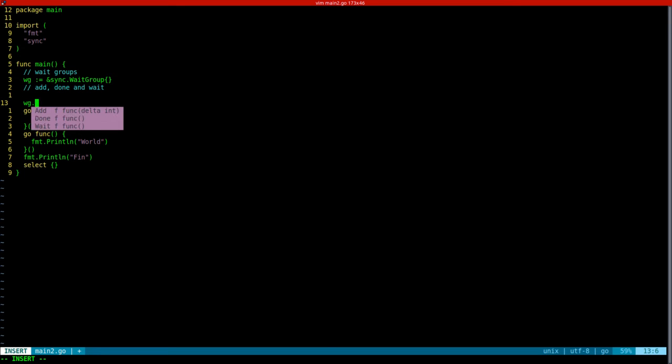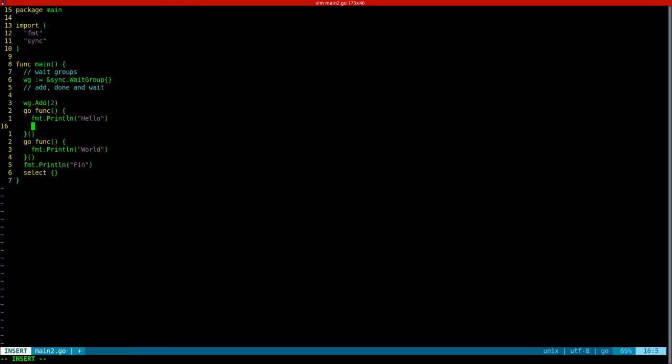So we say wg.add two. So add two Goroutines or add two functions in my wait group. You can add any functions in the wait group. It can be either Goroutines or normal functions. So once my first function is done with its execution, you can simply say wg.done. And when the second function is done with its execution, I'll say wg.done.